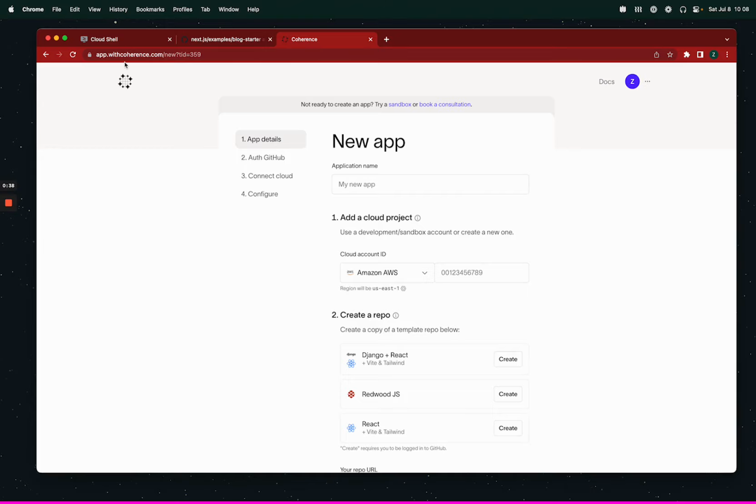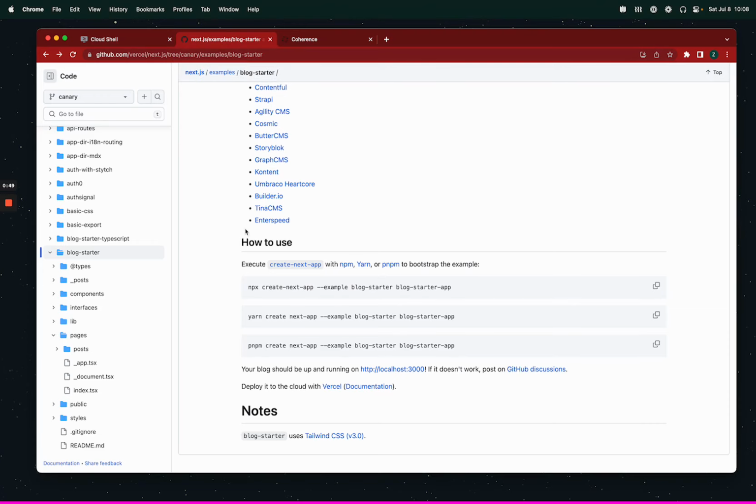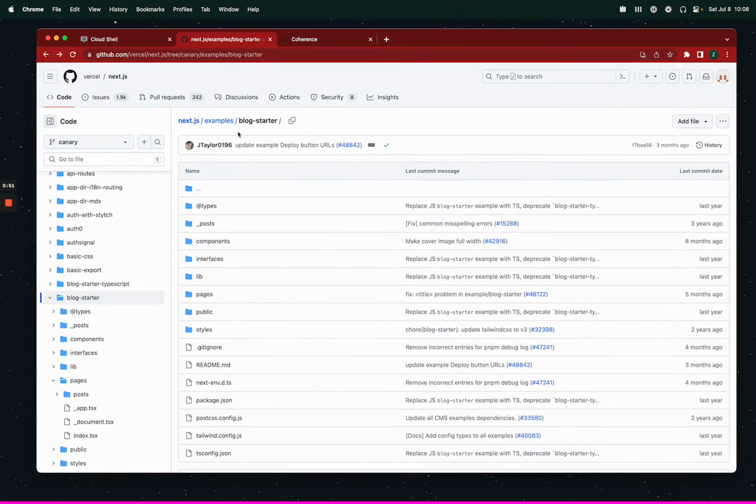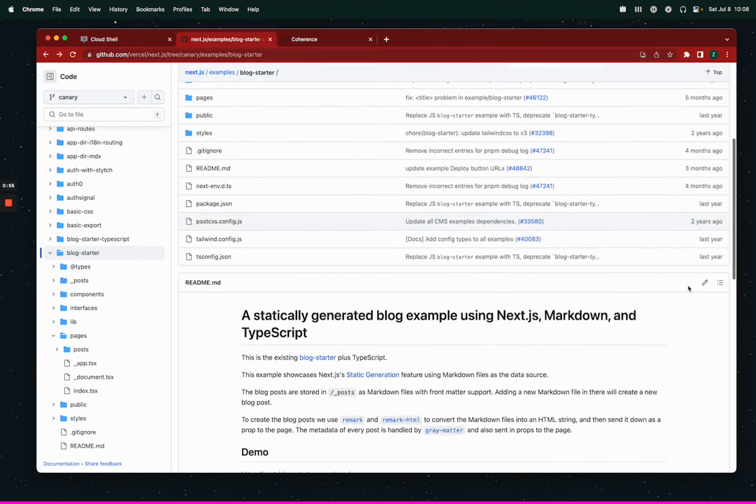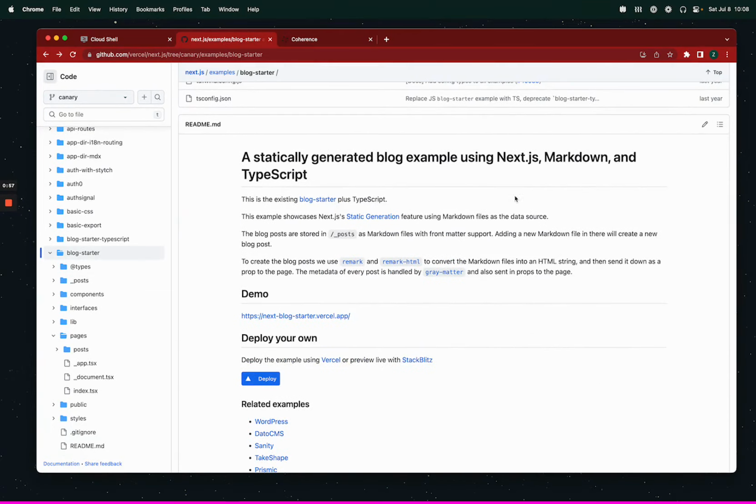Again, as in other demos I do, I'm gonna use Cloud Shell instead of my local machine because I don't like to install anything on my laptop. But this could as well be your laptop. In your example, I found this Next blog starter that's maintained by Vercel. So it's like a blog example using Markdown and TypeScript. It's going to be an example of something that you all might do. Yours might be a little different, but same ideas should be relevant.